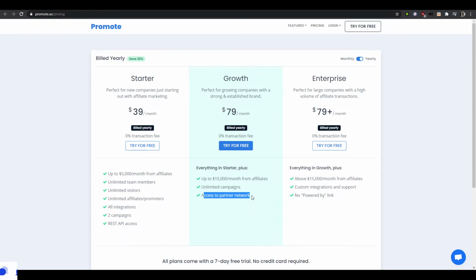And you're like, all right, these are very good incentives for me to buy Growth over Starter, especially because in your audience, most businesses maybe make more than $5,000, so this is definitely a selling point for why they should upgrade to Growth.